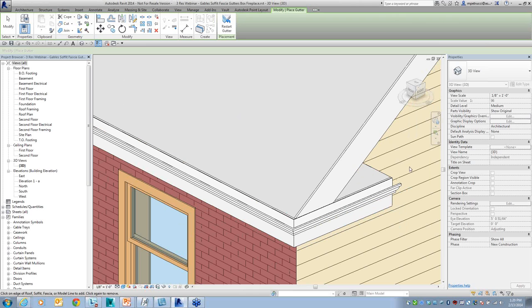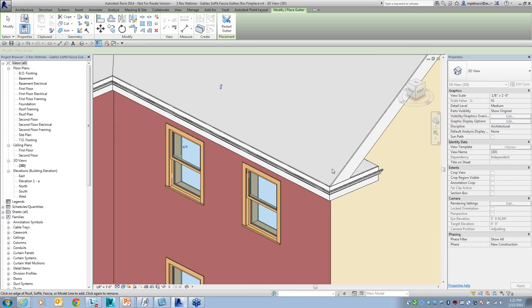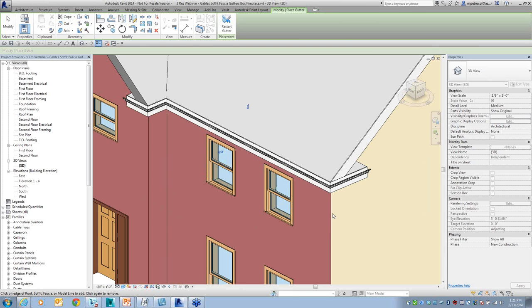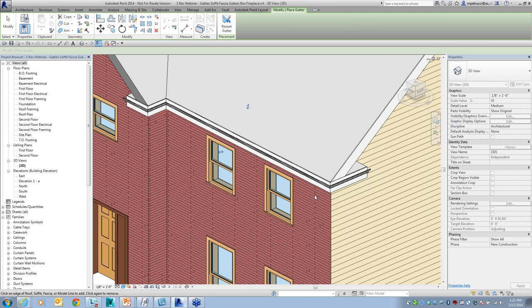People will ask the question, you know, how do I put caps on here? We'd have to get a family and just cap it. How do I put in a downspout? There's no downspout command, but there's ways of putting in downspouts using maybe a wall sweep or creating a gutter family to do that.